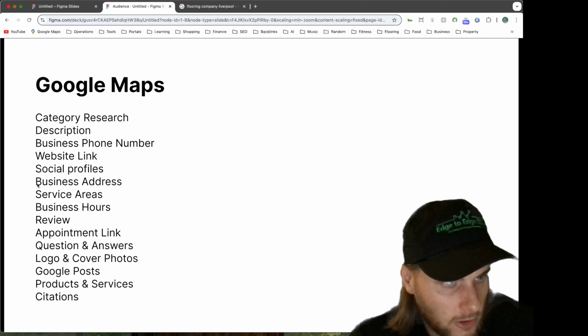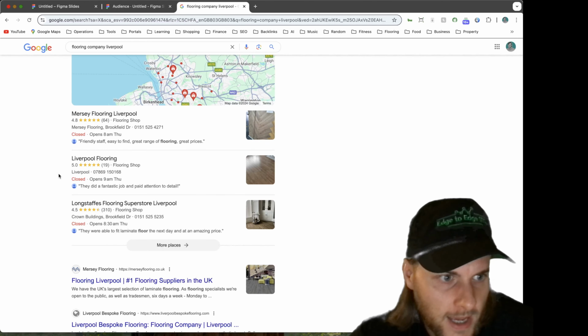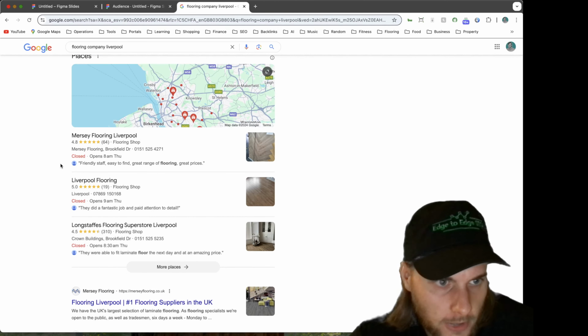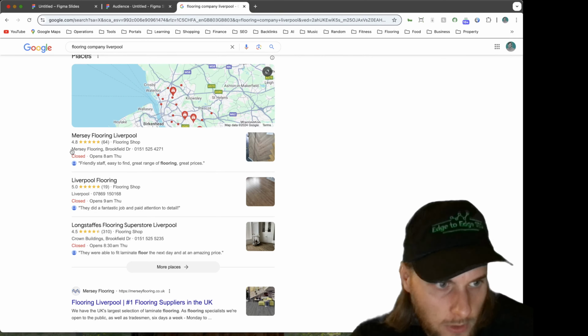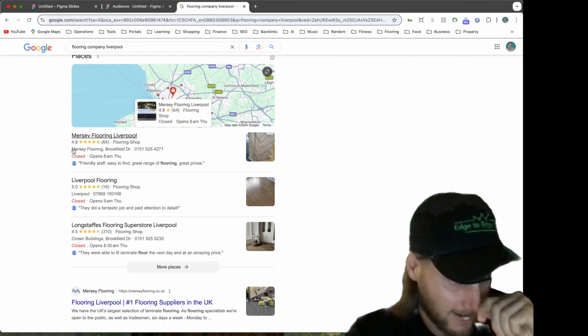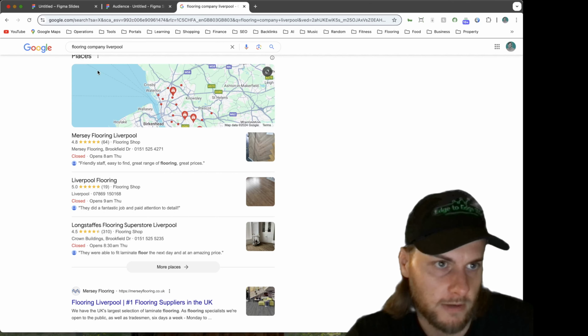Your business address, again, you do have the option to hide your business address, but I'm not sure why you'd want to do that as a flooring company, unless you are someone that operates from your home. But again, I would probably say it's more beneficial to have your address actually showing if you can. But yeah, obviously if you've got a shop or something like that, then there's absolutely no reason not to show your address.